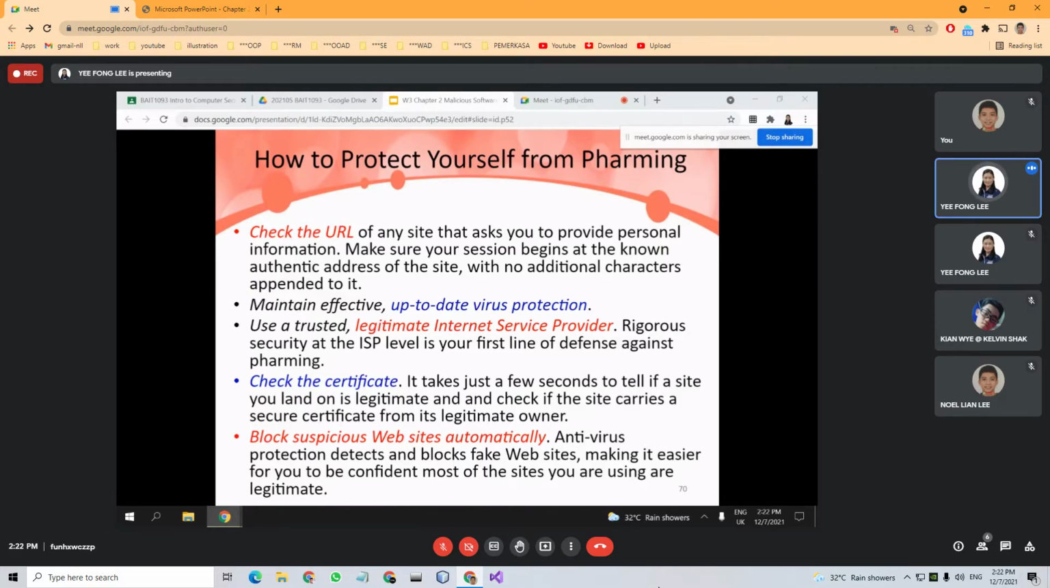Second, use up-to-date virus protection. And then use a legitimate internet service provider. Check the certificate. How to check the certificate? Certificate here refers to the SSL certificate, or sometimes we call it a digital certificate. We check through the address bar on top, which should have HTTPS, with an S behind. When there is an S behind, it means it is a secure website with an SSL certificate. Sometimes you can also see a little padlock icon at the address bar.